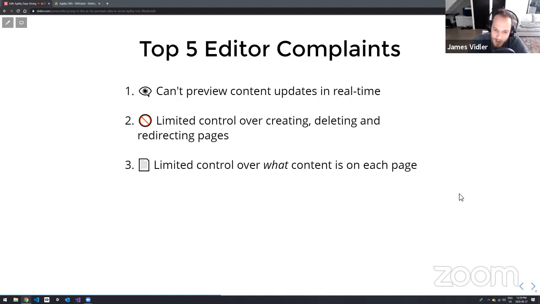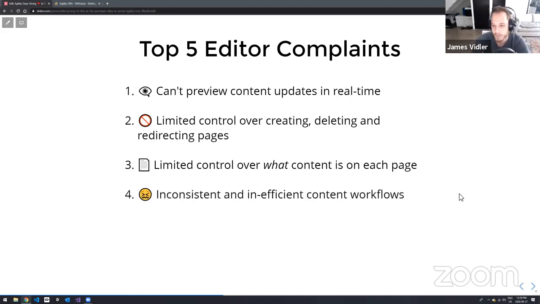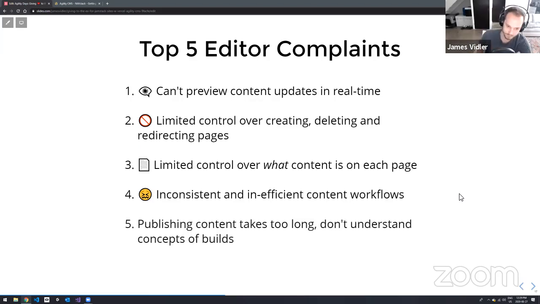They also say that they have limited control over what content is actually on a page. So not only what pages are in their website, but also exactly what is on each page. They feel like they don't have a lot of control over that. Because they often have to wait for builds, they publish things and sometimes it doesn't go live, sometimes it does. They may not be aware that a build has failed for whatever reason. They just feel kind of lost.